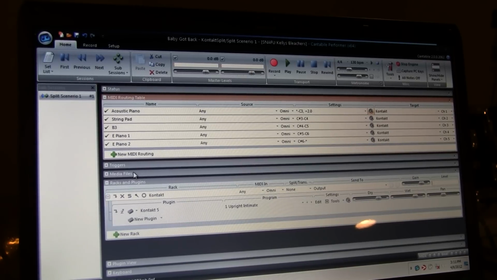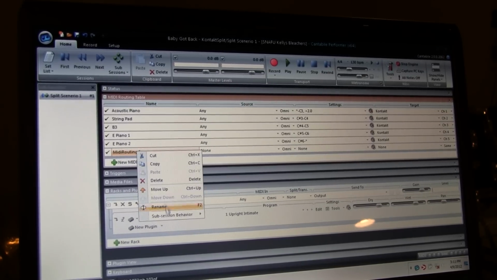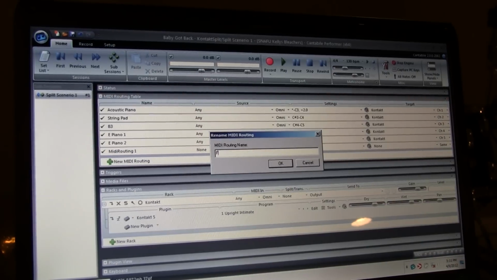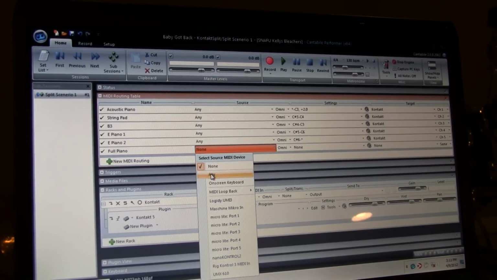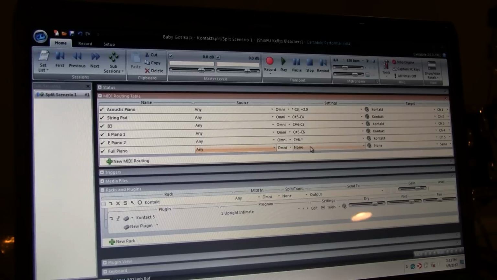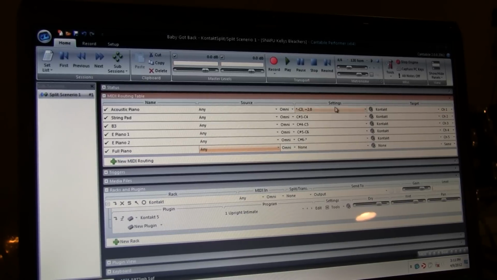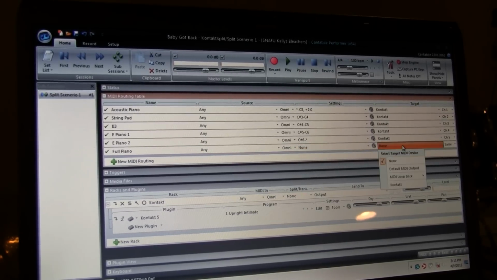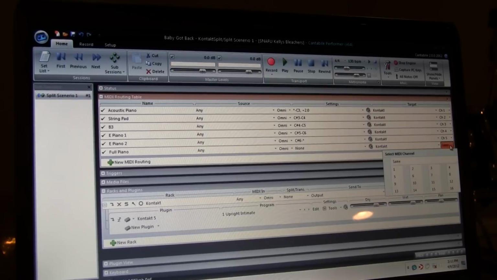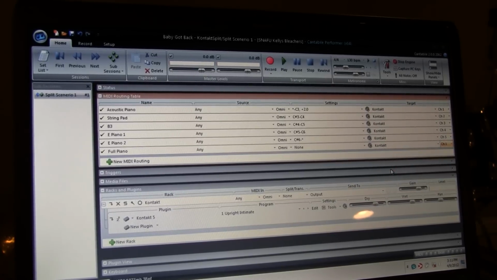So let's say the next split that we want to have is just an acoustic piano, all 88 keys. So what we're going to do is create a new route, and we're going to call this full piano. Again, any split, set it as omni. We won't do any splits or anything. It just by default is going to take up the entire 88 keys. Set the target as Kontakt, and we're going to do channel 1 because the piano was listening on channel 1.